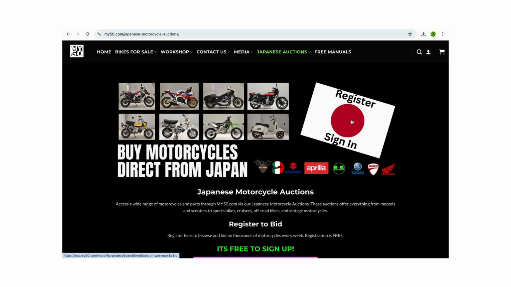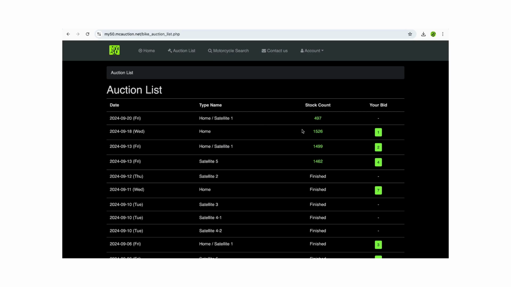If you have an account, you can just log in over here. If you don't have an account, they're free to create, and that will give you access to all the auctions in Japan. So today we're heading on over to the Wednesday auction.